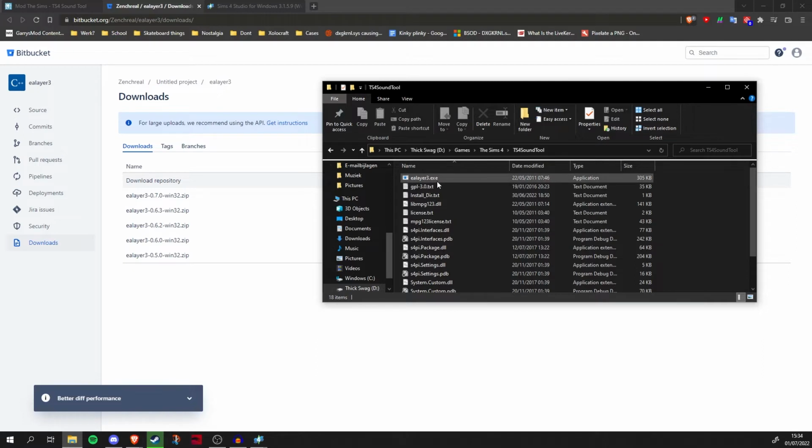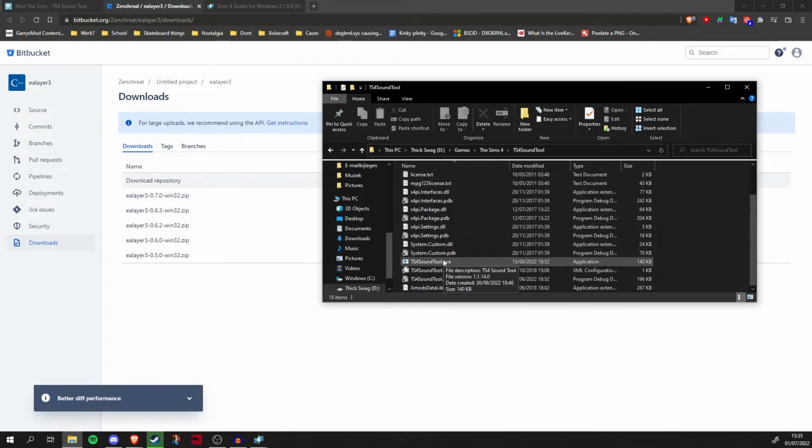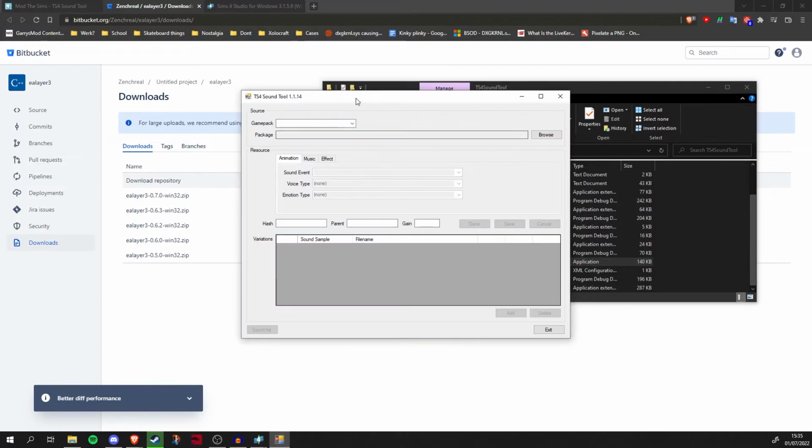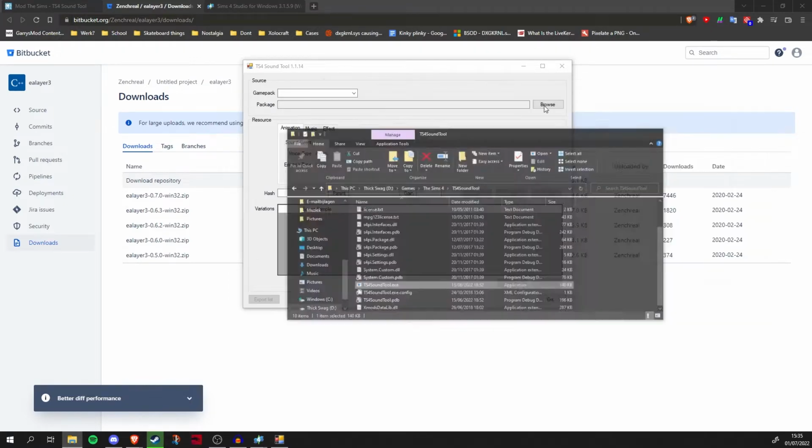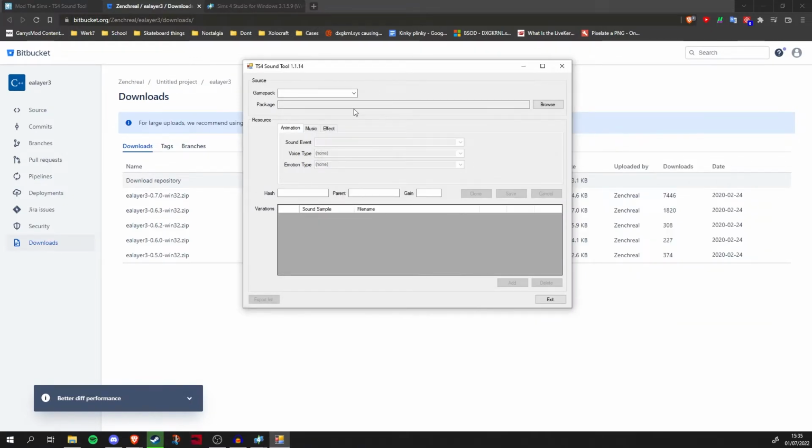Then the file from EA layer, the newest one, you put the EA layer exe or whatever is in that zip file and just put it all in the Sims 4 sound tool, because the Sims 4 sound tool needs it. It's like a requirement to make it work. You open it up. You'll probably have to change some things, like where the Sims 4 folder is located, and where all your game packs are.